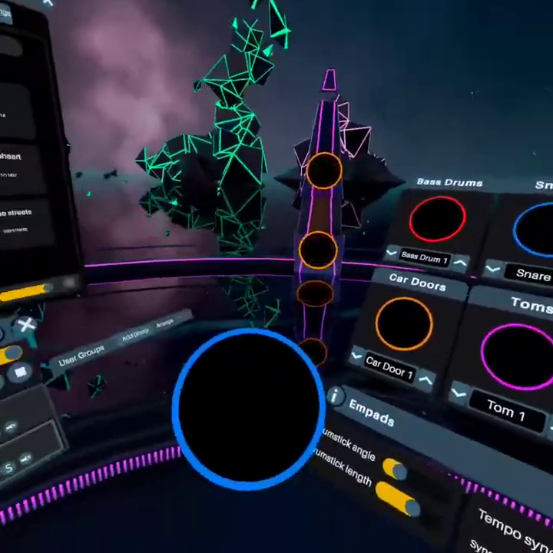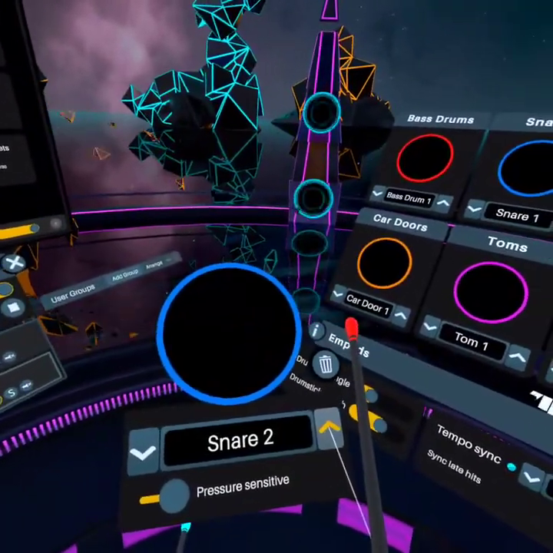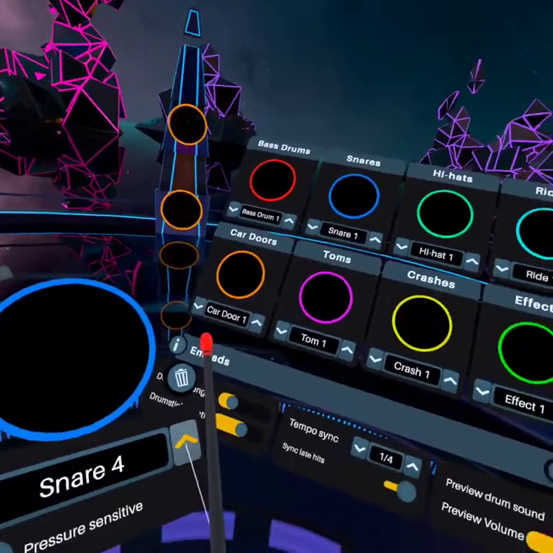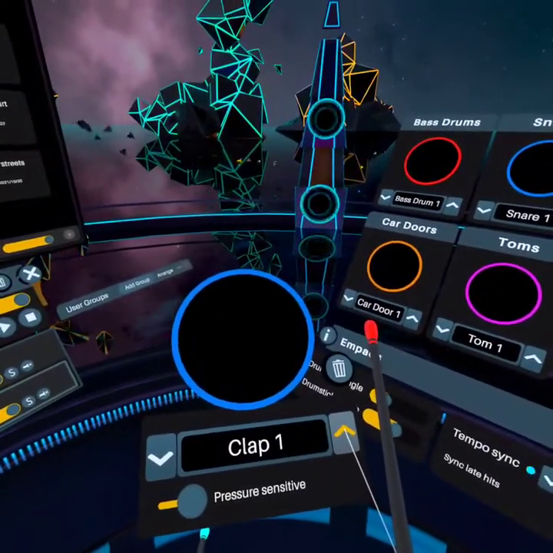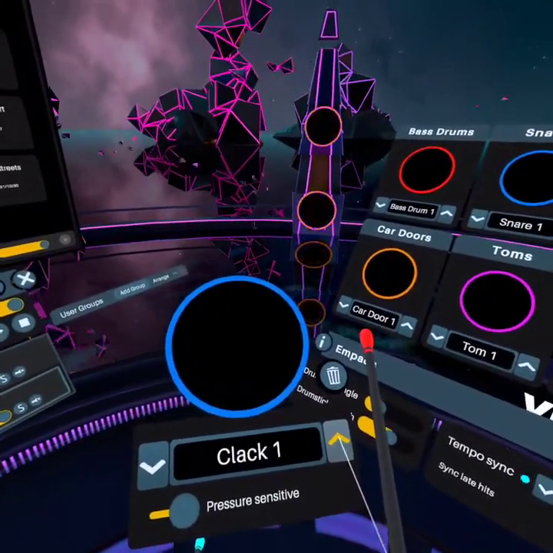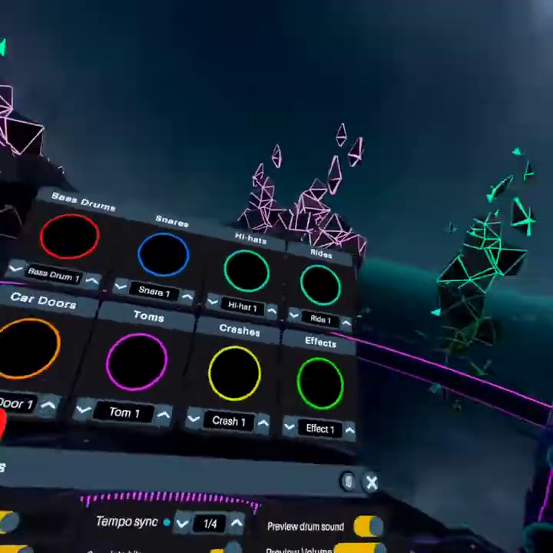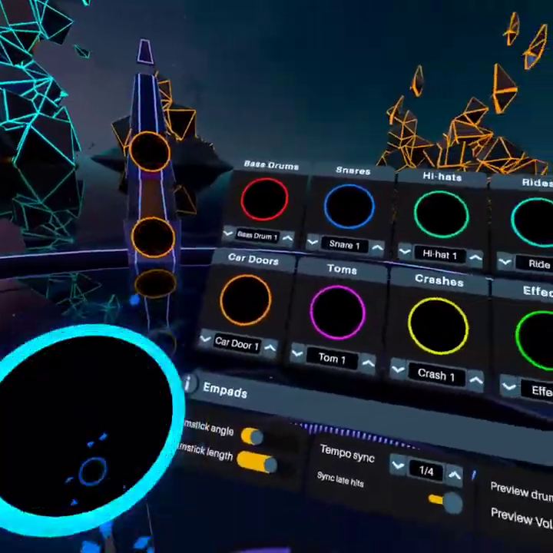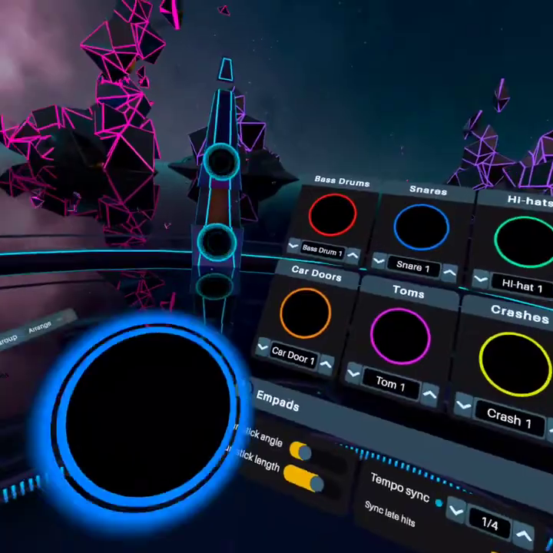So this is what I do. I have my BPM going, and then on the every second, I like to put something, give it some texture.